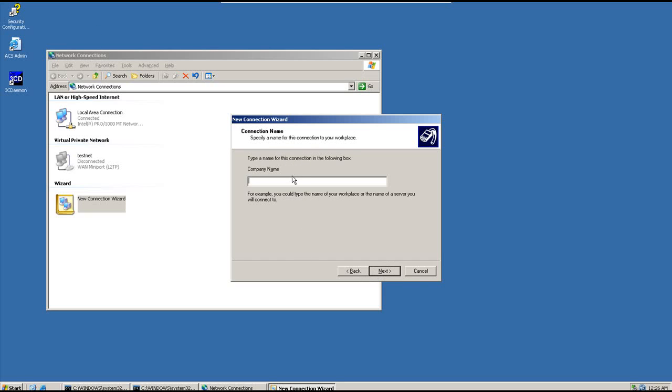Company name, you can type in whatever you want. Say I'll type in Cisco Test Lab. You click on next. This will ask what connections are already established, and automatically dial. I'm just going to select do not dial the initial connection, and I want us to manually connect instead of automatic dialing.